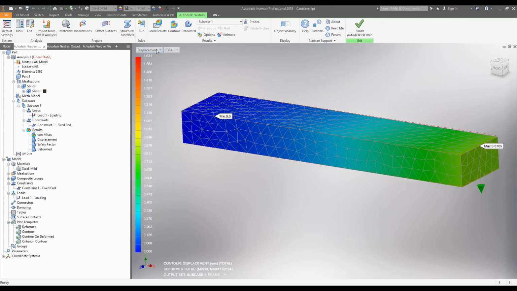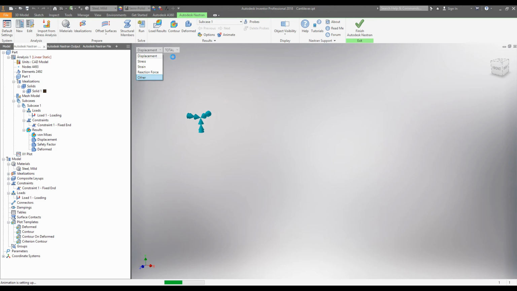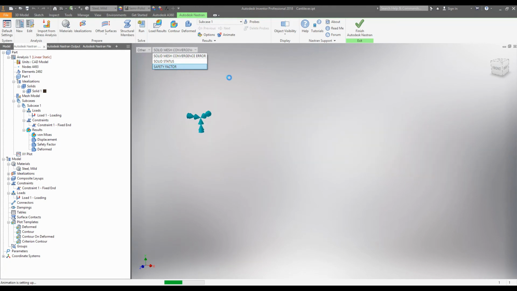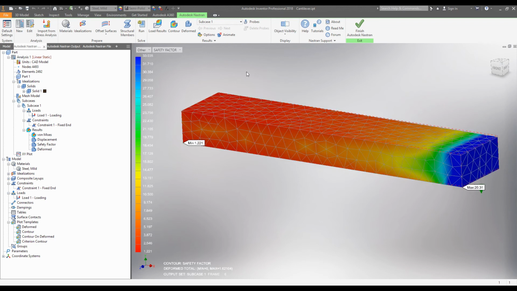And we're going to have a look at one more type. If we go down to other, we can see the metric of safety factor. So I'm going to change it to other and change it to safety factor. And here we can see the minimum and maximum safety factor allocated.